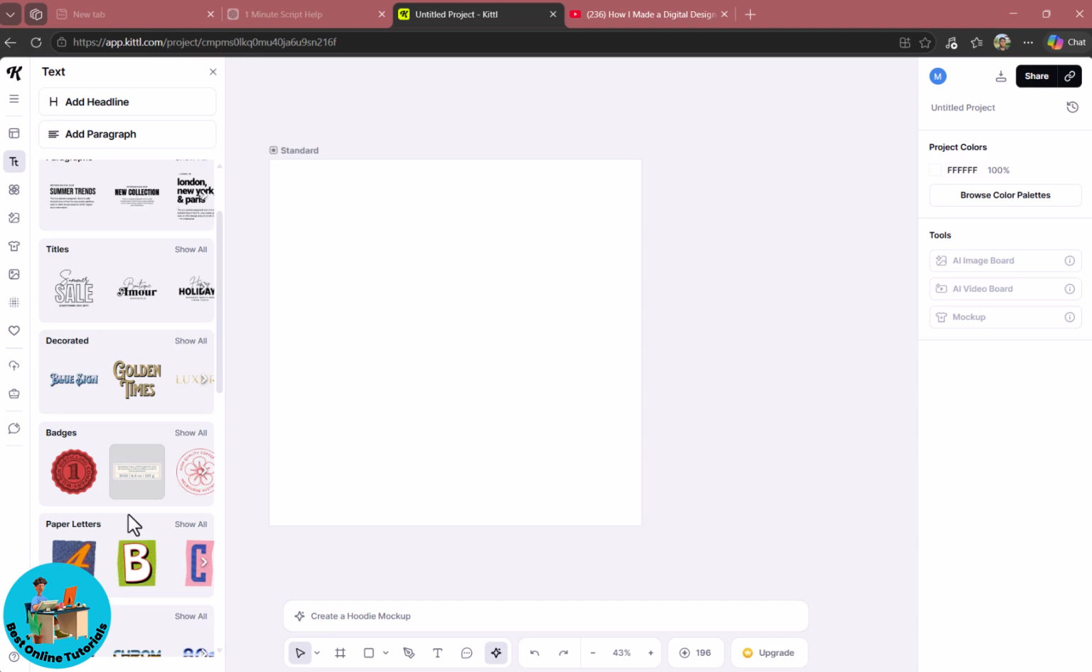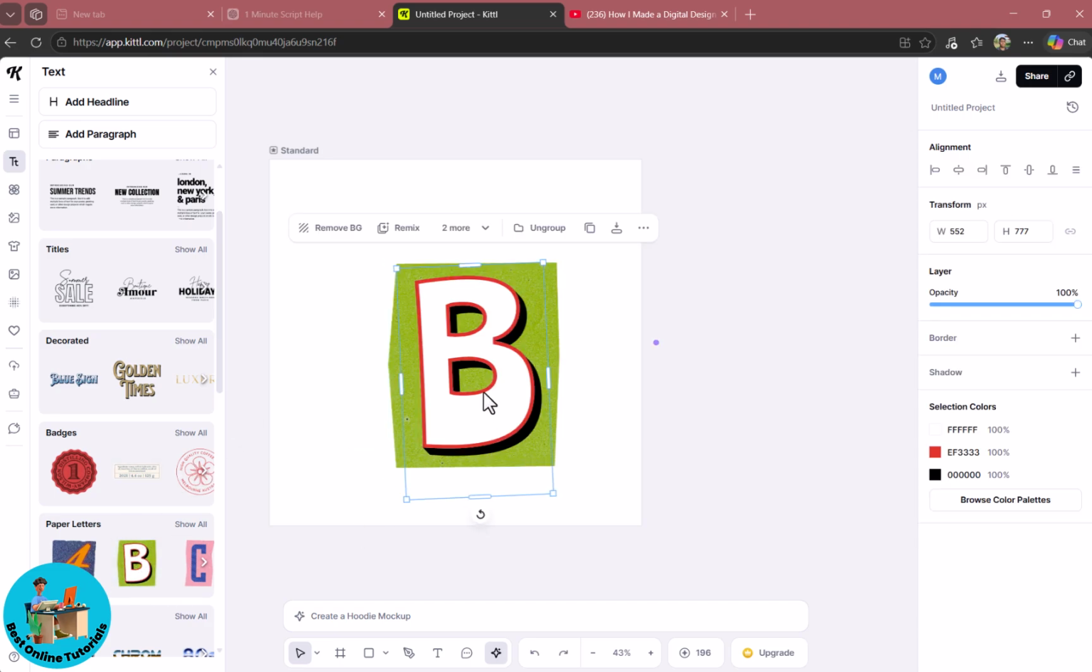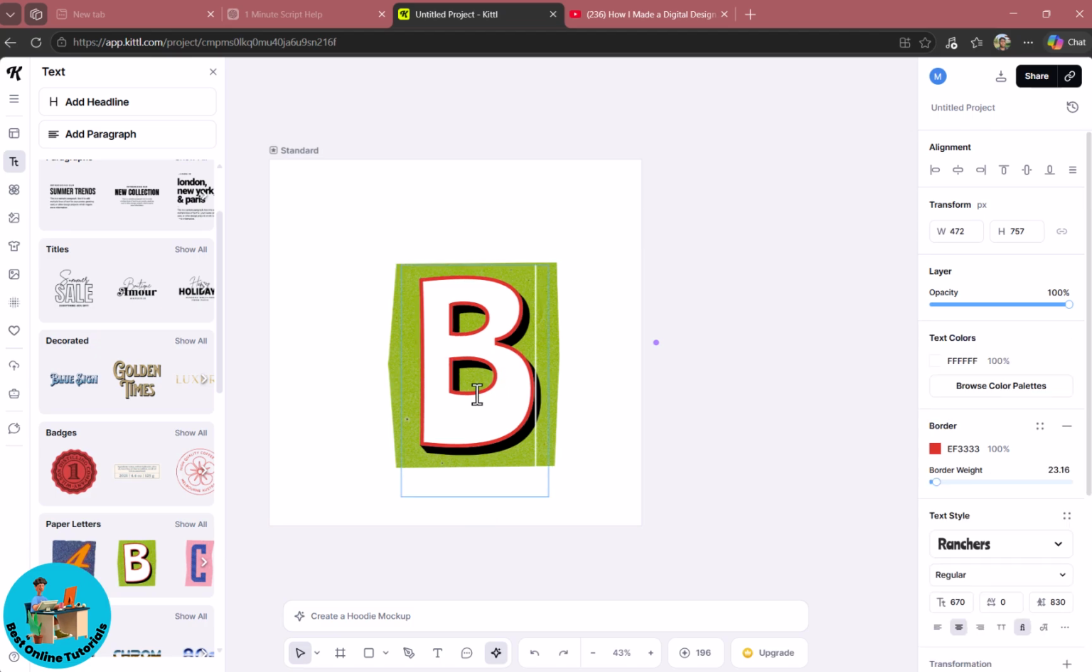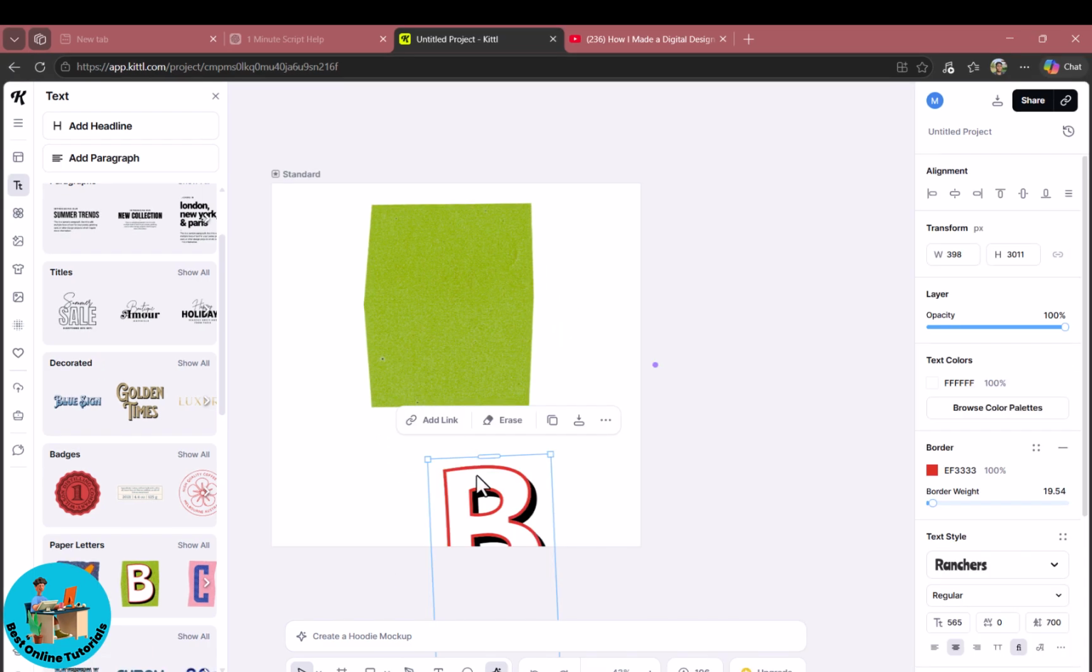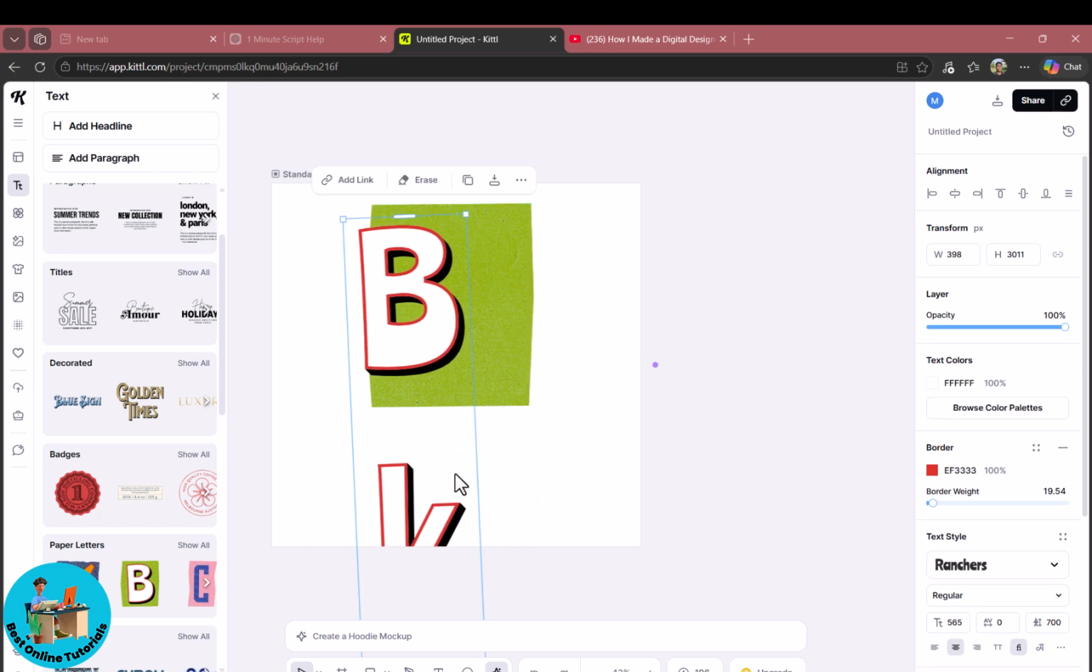So let's say we want something like this, pepper letters. Go ahead and click on one, and then we can easily customize this to say whatever we want. So we can have it say different things across the entire width of the project. So this is what it looks like. So let's just go ahead and realign this.